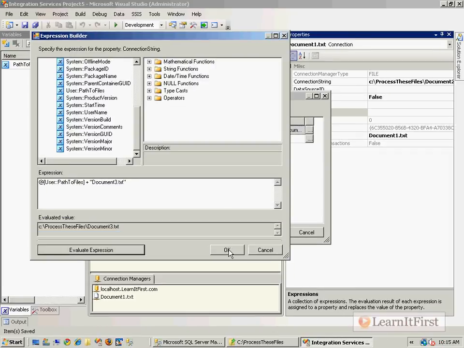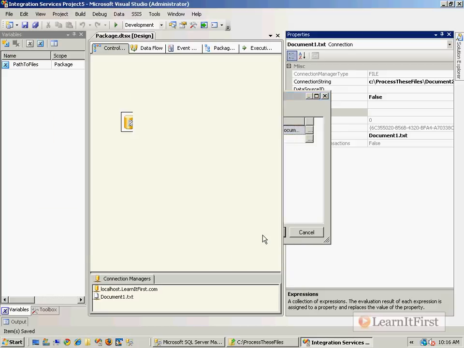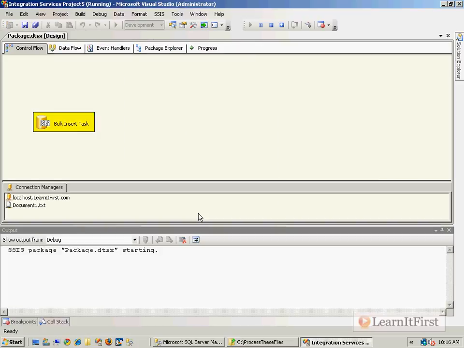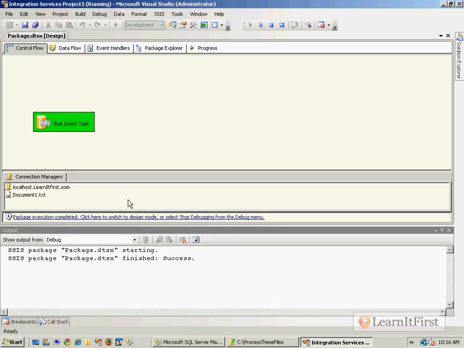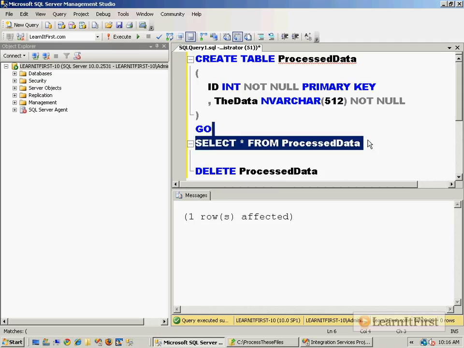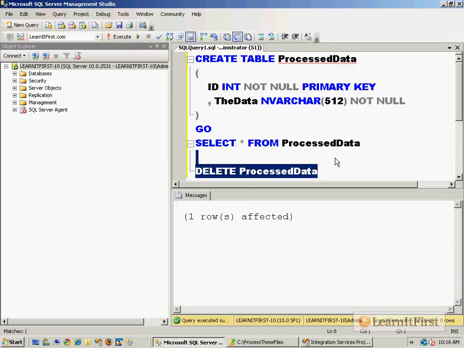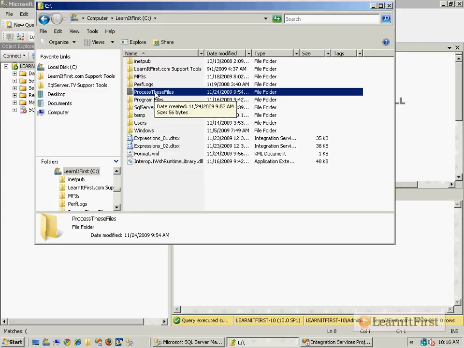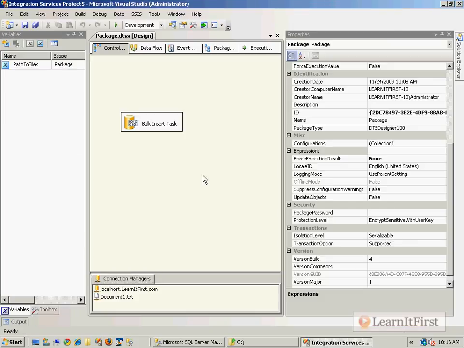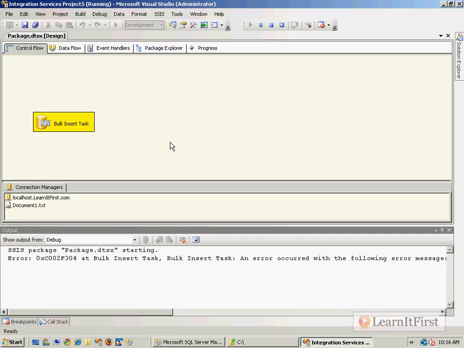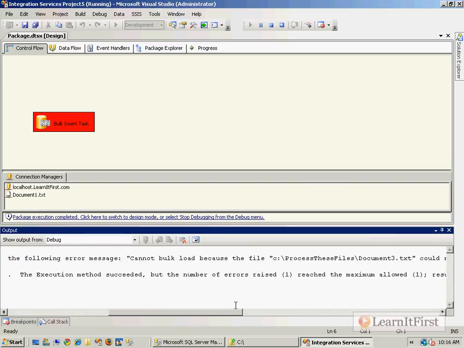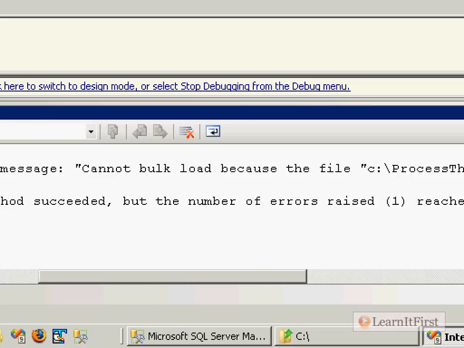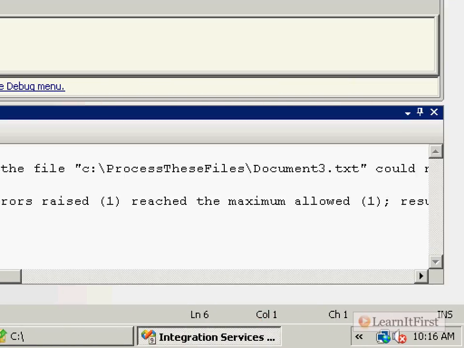Okay, you with me, right? I mean, we're not 100% dynamic. We still are hard coding document 3, but now we're loading up number 3, and sure enough, it works, and it pulled in the data from file 3. But what it allows us to do now is we can process these files. We could move this, we could change the name to new name. And if we didn't go back and change our bulk insert task, then we're going to get an error that said cannot bulk load because the file could not be found.